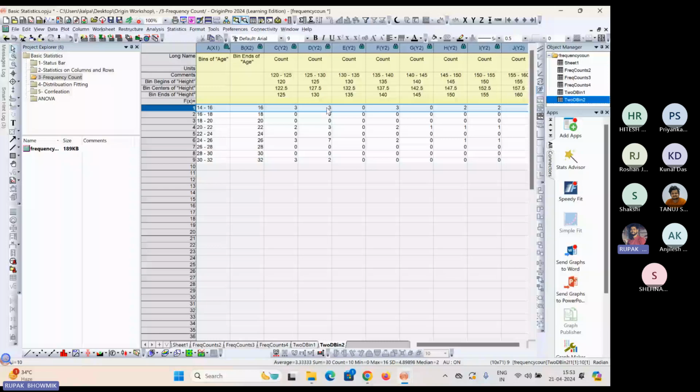Previously, we were doing it for an individual one. And now here we have two groupings, right? So for this kind of analysis, you have to do a 2D frequency count. You will find that under statistics, then 2D frequency count and binning.